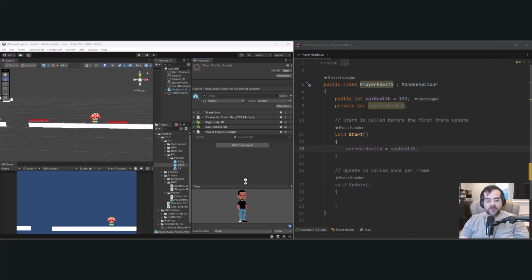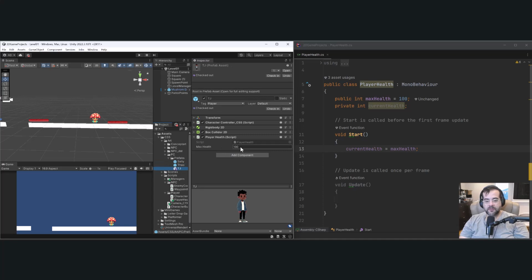So now when we save this and we go back in, you'll see that each one of them, Sally, Theo, and TJ, all have this max health variable. We set that at 100, and you could always adjust that later if you like. And since it's one script shared across all 3, all 3 of them will have the same health.